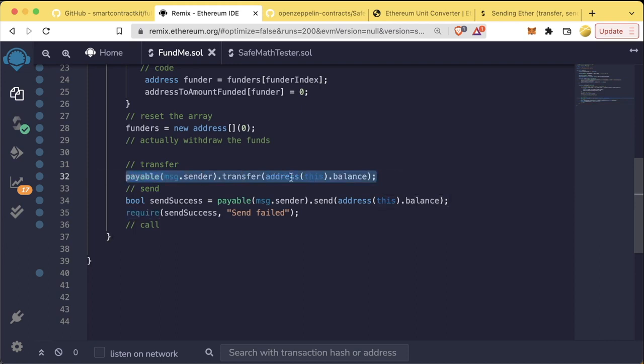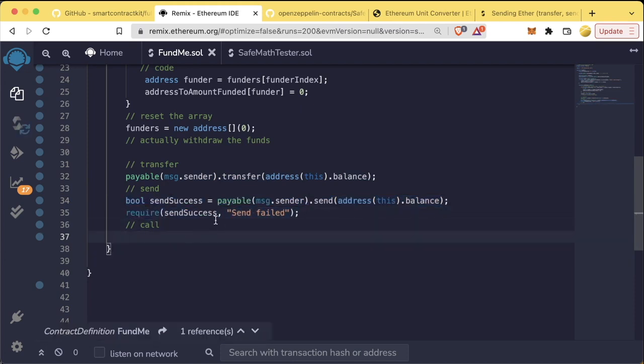Transfer automatically reverts if the transfer fails. Send will only revert the transaction if we add this require statement here. So great. What's the third way that we can actually send Ethereum or native currency? Well, it's with this call command.